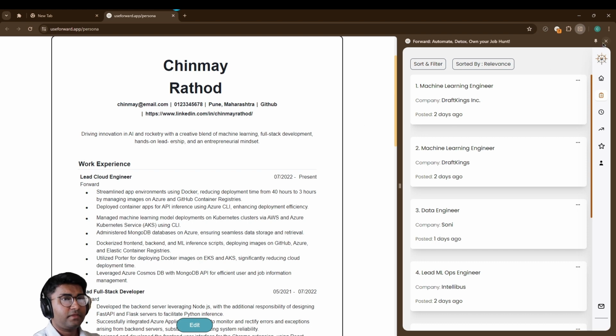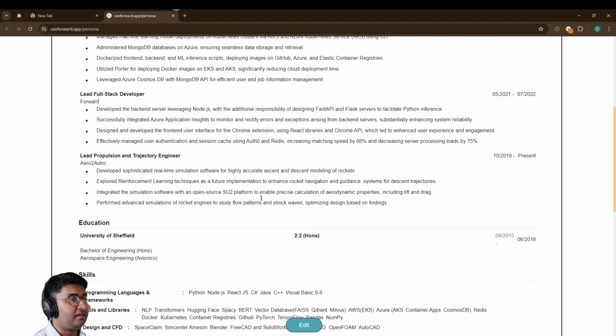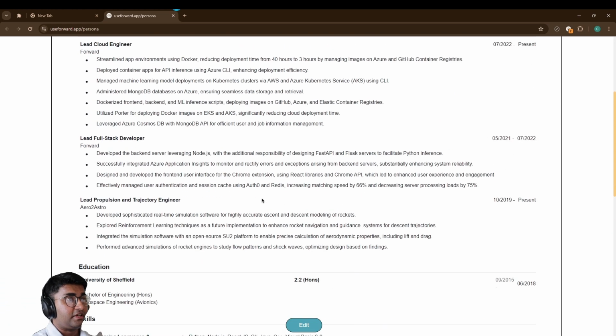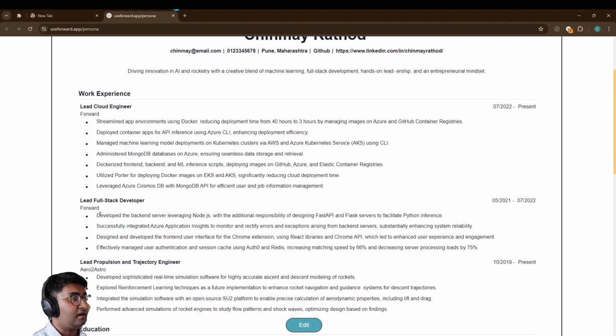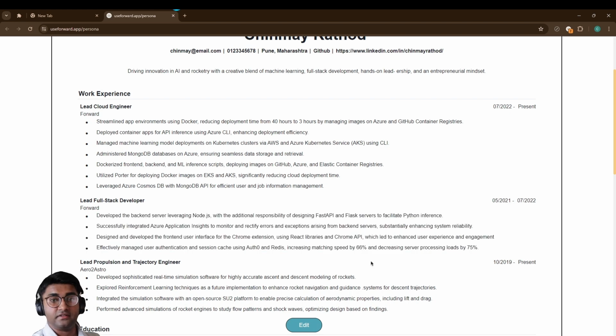But now, let's move on to another very special feature of Forward, right? And that is right at the bottom over here, which is your wish experience. Now, what is a wish experience? Wish experiences are experiences that you don't currently have but you wish you had. So imagine that I didn't have my full stack, front end and back end experience. The only thing I did was, for 2 years, just MLOps.